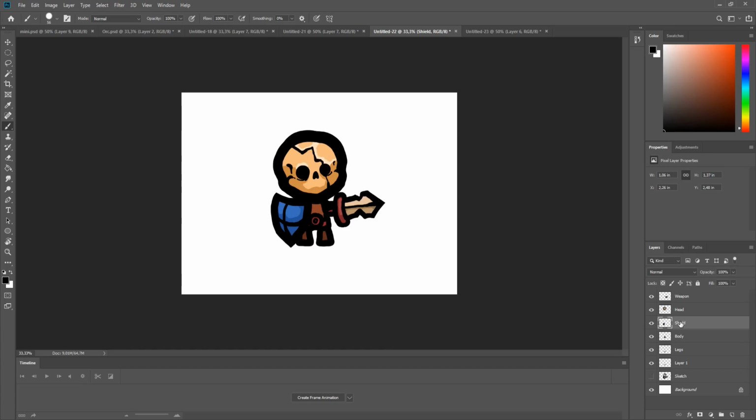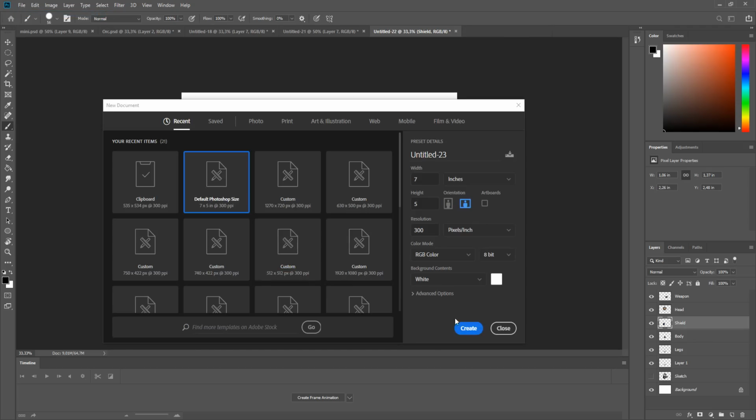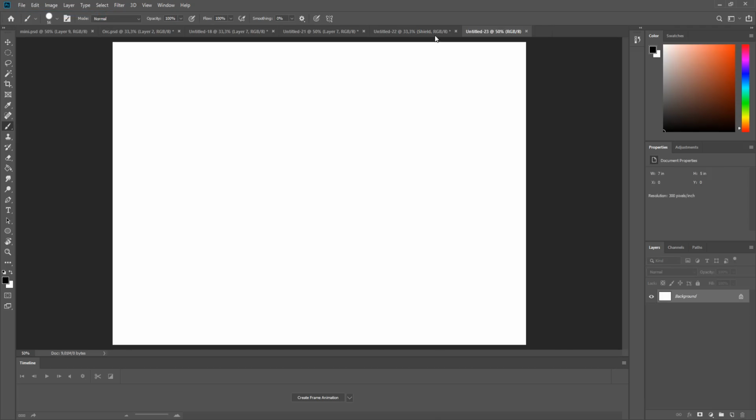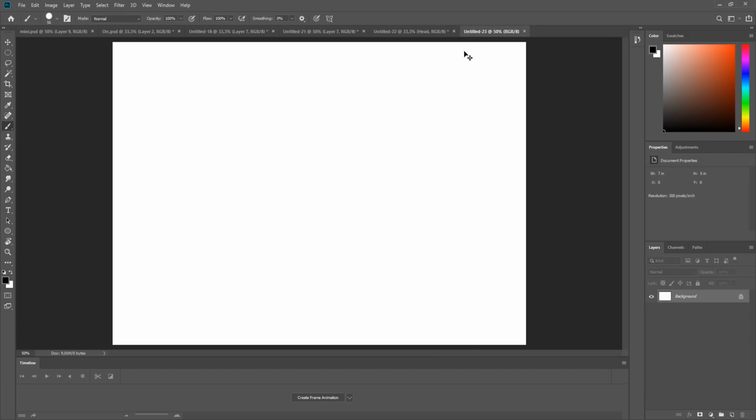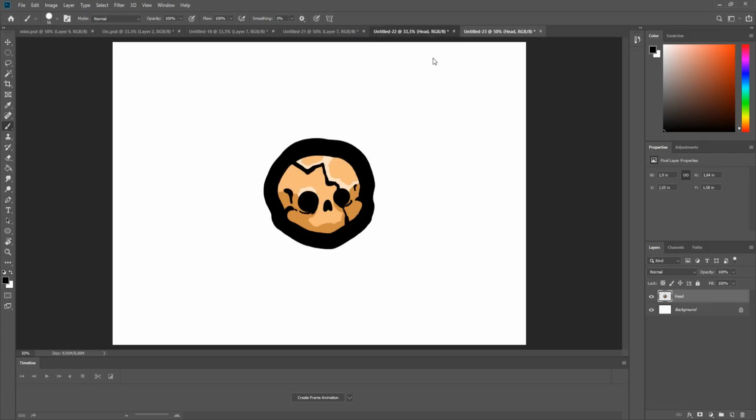Okay, so the character has been drawn and colored and is now ready to be imported inside of Unity to be rigged and animated. So I'll make a new Photoshop file to do so. I'll start by selecting the head layer and hit Ctrl C to copy the contents of that layer. And now I can head to this new file and paste that head in there with Ctrl V.